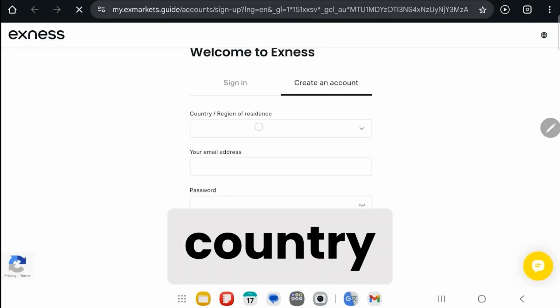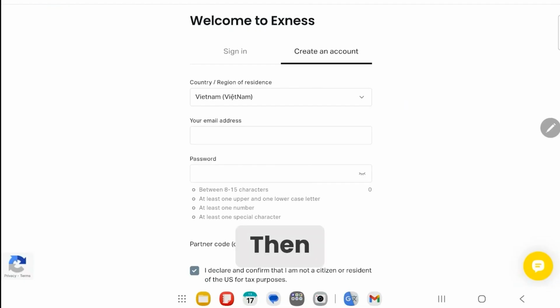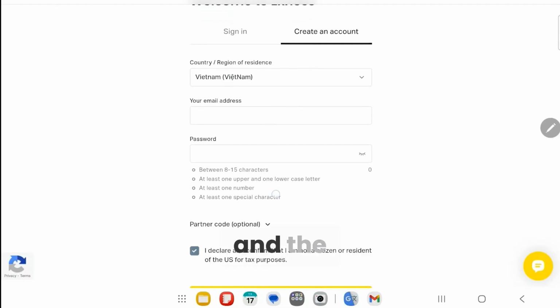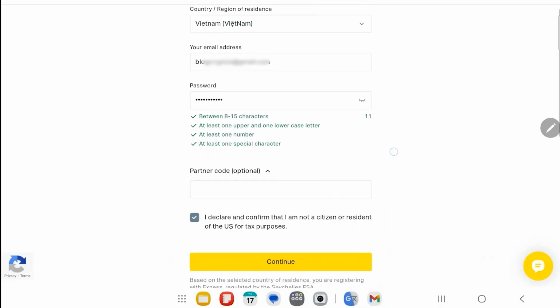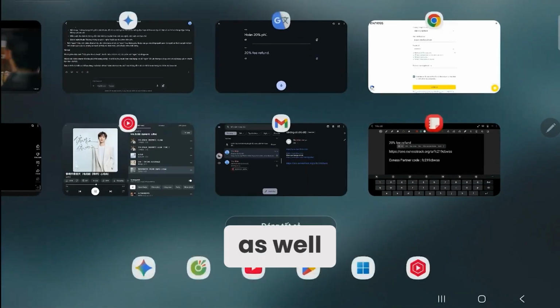First, select your country. Then fill in your email, password, and the partner code.